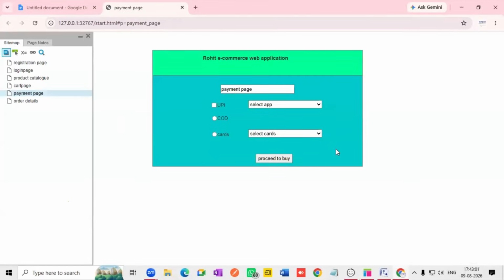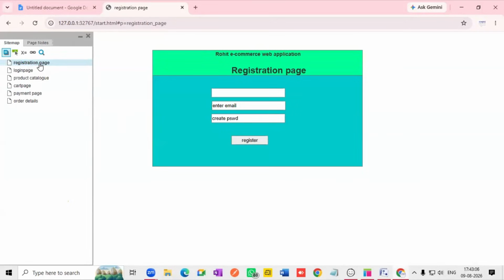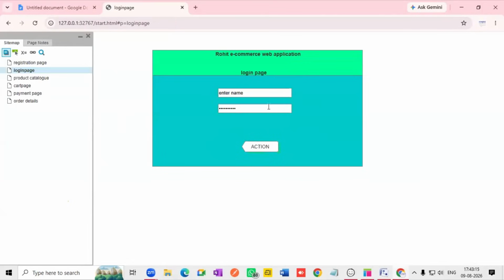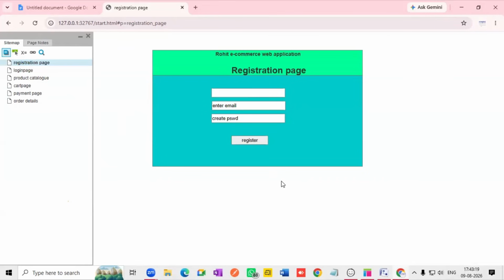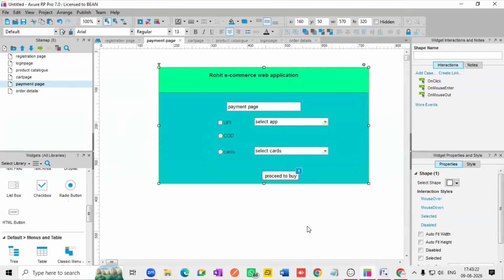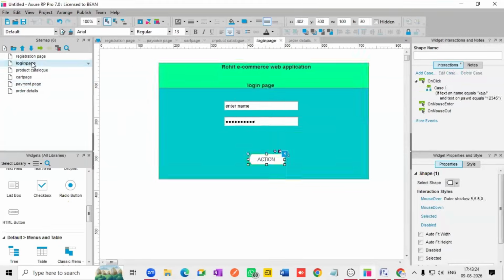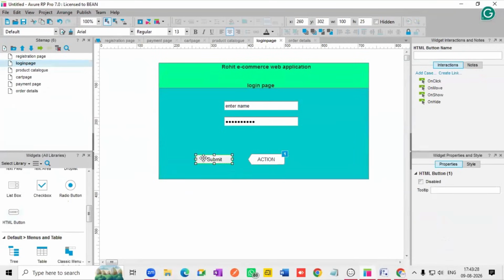If you click on that, I'm entering details. Just click on register. It will go to the login button. Let me add... I think there is some issue. First, let me add one more button here. Let me rename this button as login.